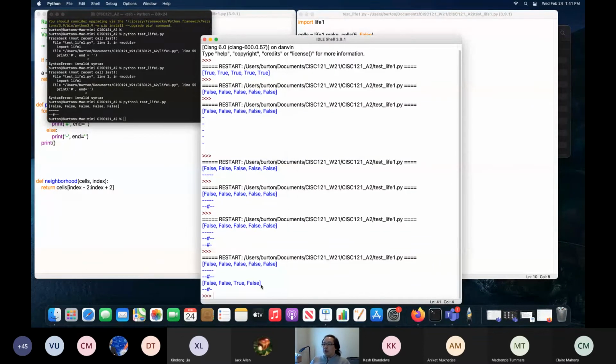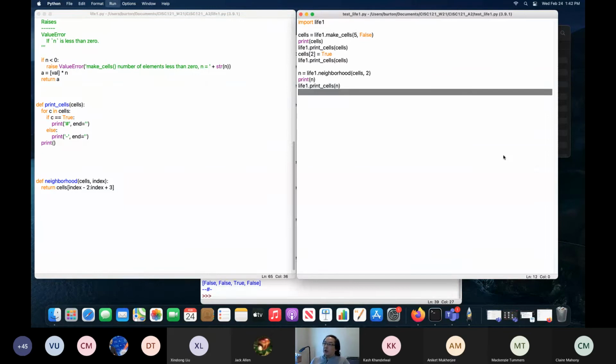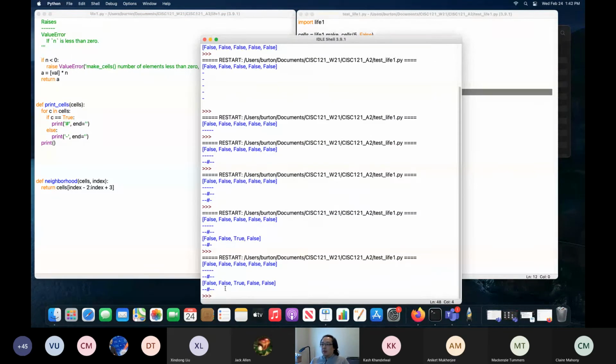Okay. So I'm getting false, false, true, false, right? I should be getting false, false, true, false, false, right? Because I'm looking for the neighborhood around the middle element. And so I want the 2 to the left and 2 to the right, right? And so you see, well, there's a problem. I'm missing the extra 1 to the right, right? And that's because the slice does not include the last element, right? So I need to do index +3. So back here, run it again. And now it works, right? So that's the neighborhood around the middle cell, right?